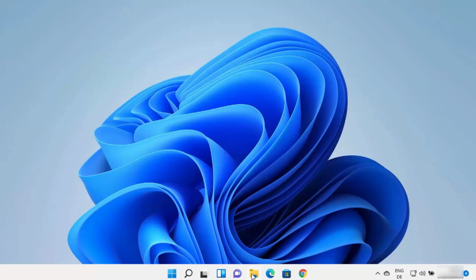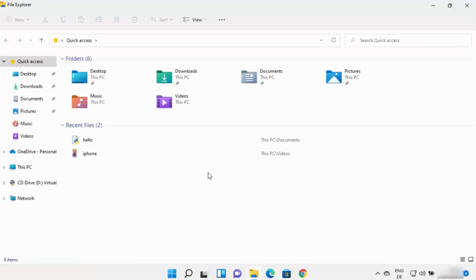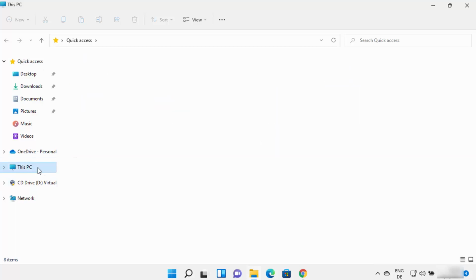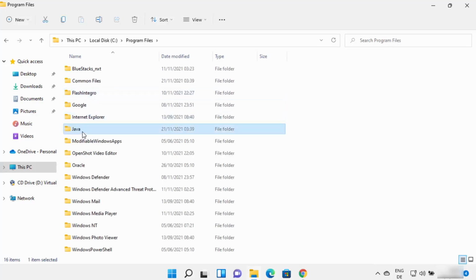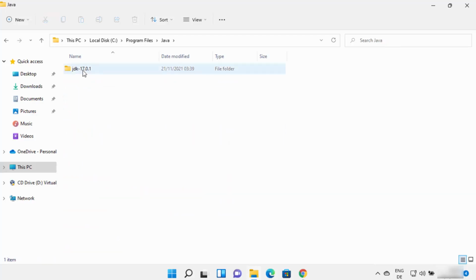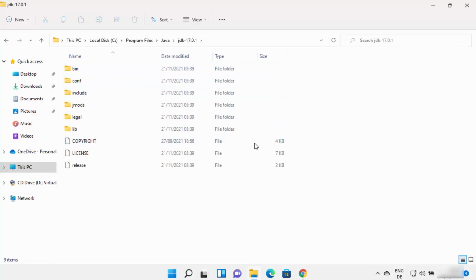First of all, I'm just going to go to the location where Java is installed. So just open your folder explorer and then go to the C directory, and then I'm going to go to Program Files where the Java folder is created. And then in my case, JDK 17.0.1 is created. In your case, this folder name version can be different. So just go to this folder, right?